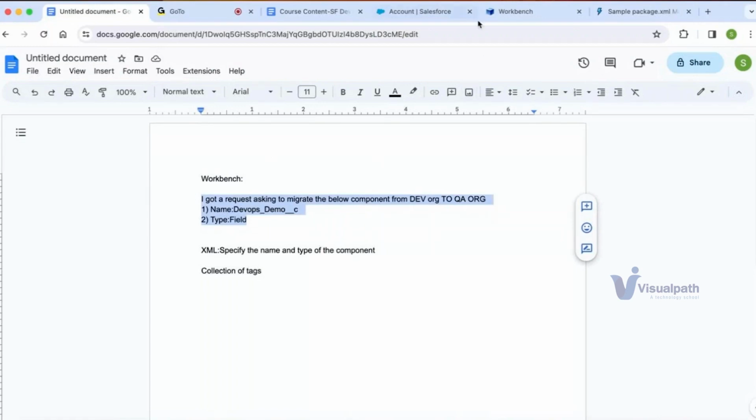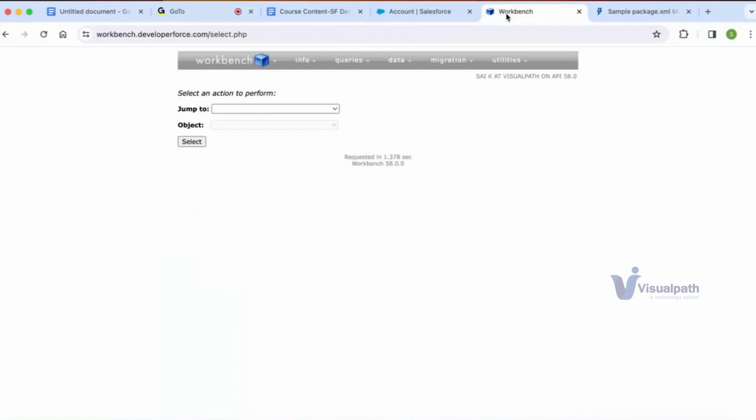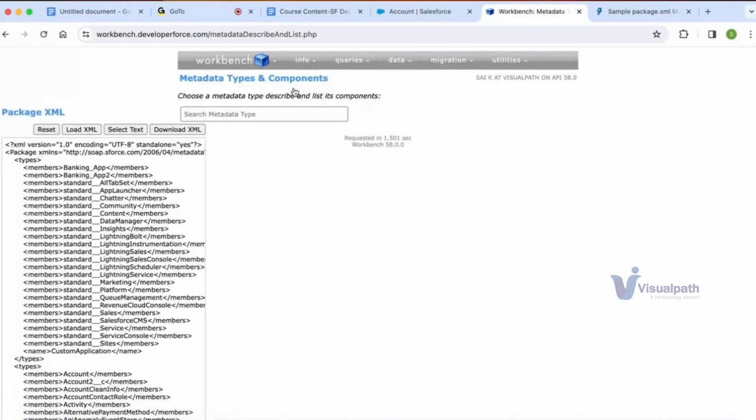So now, in order to check the exact type of a specific component, what you can do is in Workbench, if you click on info, you will see something called metadata types and components. The reason why it is displaying a search box for me is I have added an extension here, but for you it will display a drop down. When I typed in field, I got these results. I can see custom field, field restriction rule, field set, and workflow field update.